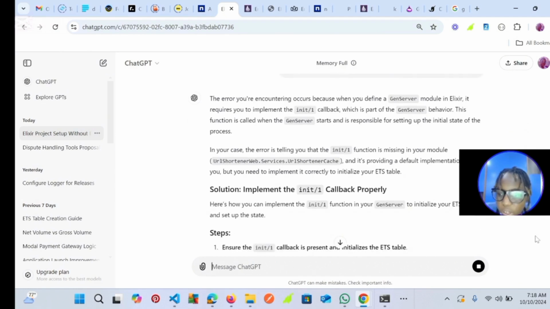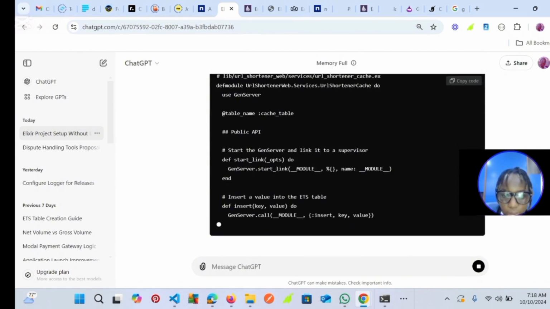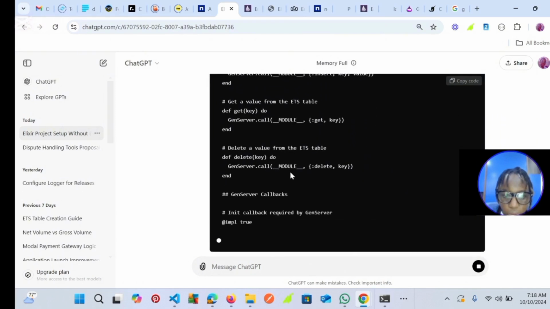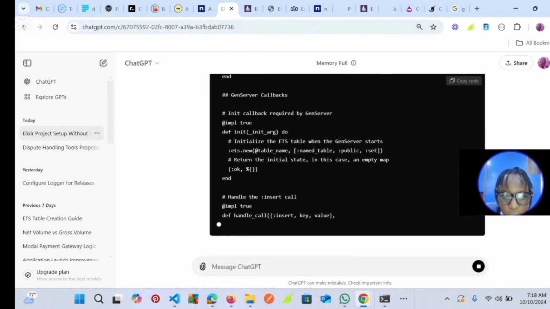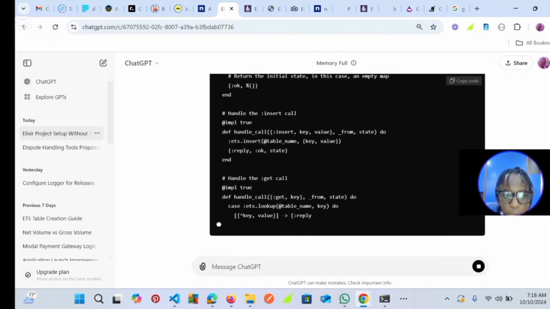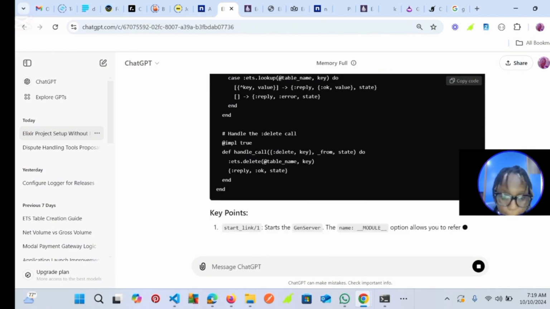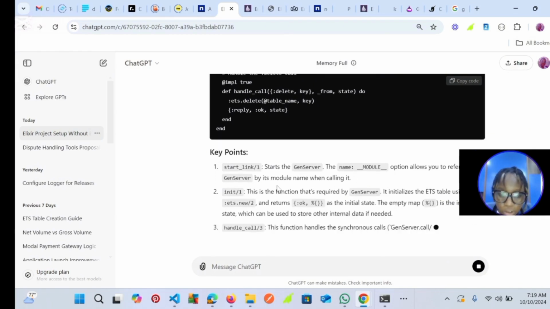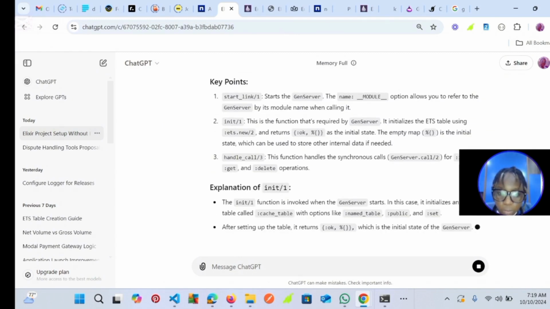I think we already did an init callback already. Yeah, I started it and then it supervised. Oh, okay, init. Okay, we didn't do that. Start link: the start module option allows you to define a GenServer by the module name. This function is required by GenServer.